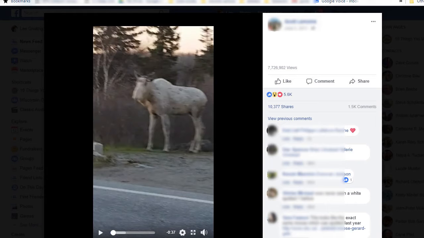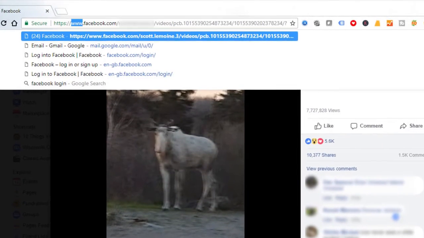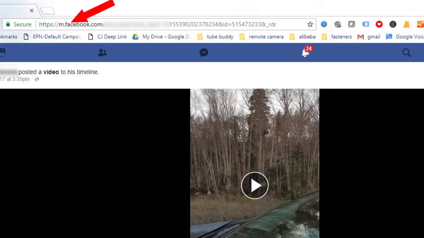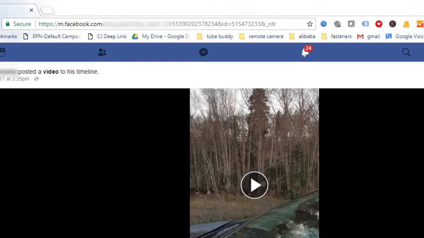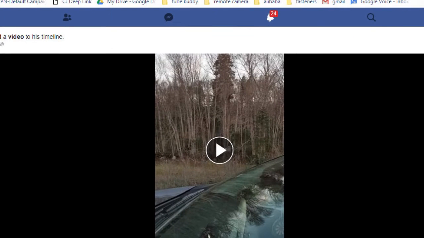Double-clicking on the video will open the video in a new page. Go to the URL and replace the www with an M and then press enter. This converts the page from a desktop view to a mobile view and the page will reload. Click on the play button of the video. It will reload in another page.